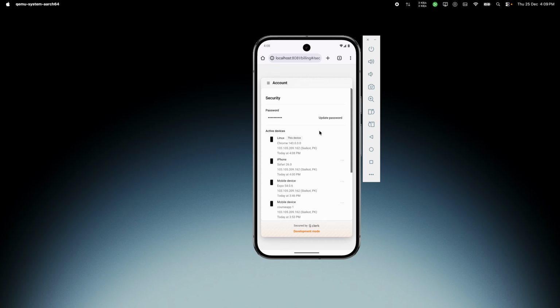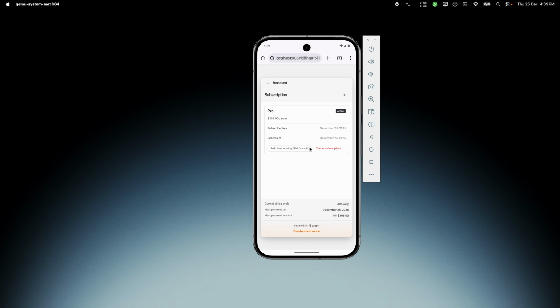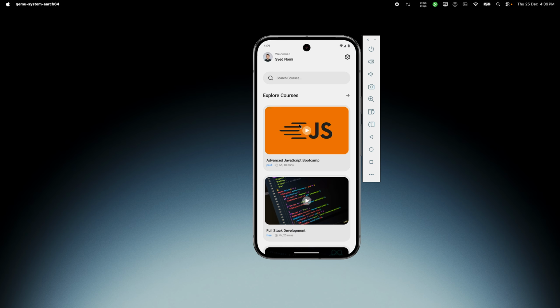We can go to security, update the password. And here you can see now I'm logged in on this Linux device. We can update the password. We can go to billing, see our current membership, or we can actually cancel the membership from here as well. If we go to manage, we can just click on cancel membership and cancel the subscription, but I'm going to keep this. So let's go back to the profile. So everything is working flawlessly. Let's go back. So everything is working flawlessly on Android as well.